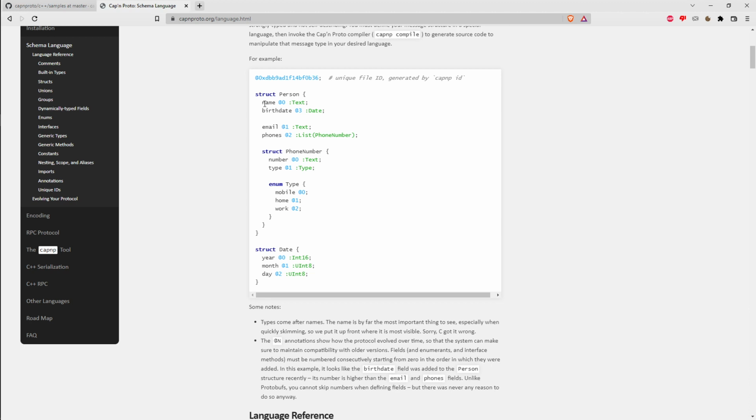Now, you don't have to list the fields in numeric ID order. You can list the fields in whatever order makes sense for you as a designer of the data structure. But the numbers having no gaps and increasing consecutively give Cap'n Proto infrastructure the capability to identify, oh, you're reading an older version of this structure that's missing the newer fields. I will set those newer fields to whatever their default value is. That's how it can help you migrate between versions of your data structures.